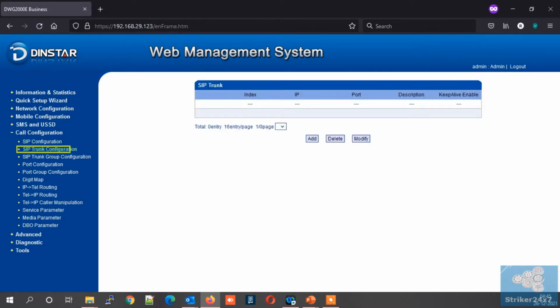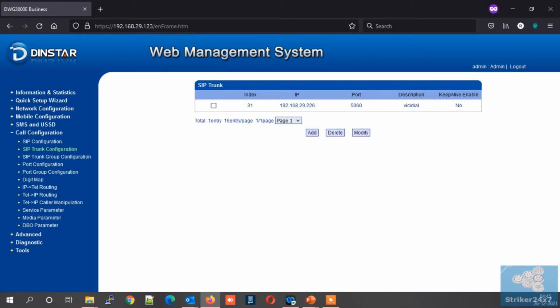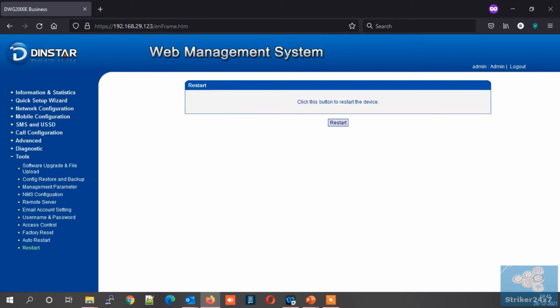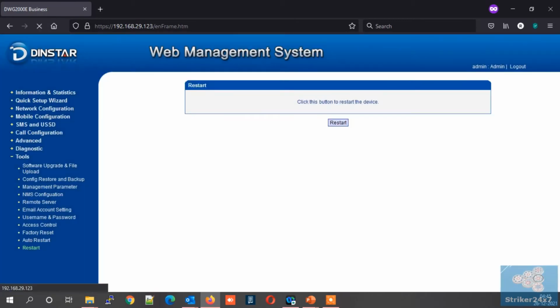Now again in the call configuration menu, select SIP trunk configuration. Now click the add button. Select an index number from the drop down, enter the SIP server IP and port, and give a description name. Then press the OK button. Now we need to restart the device for the new settings to take effect. Under the Tools menu, select Restart to restart the device. Let's proceed with Step 3.